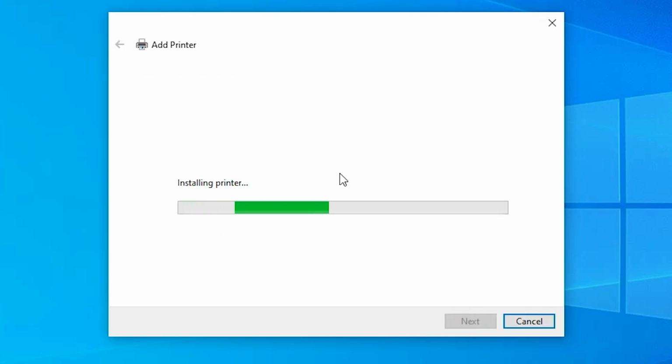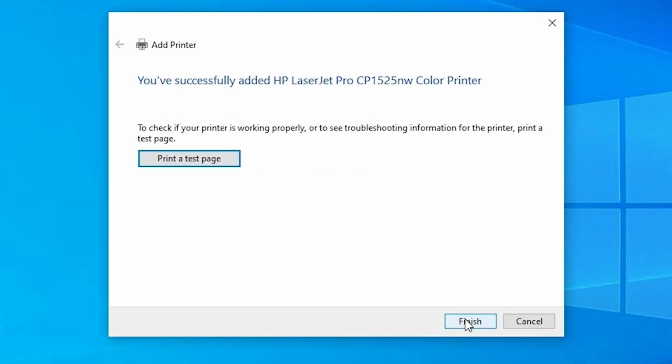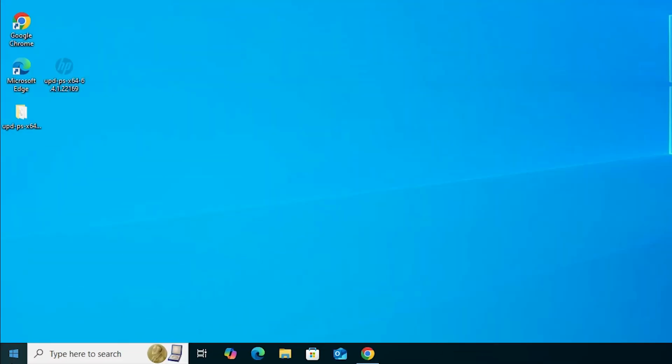It's installing the printer and it takes less than 1 minute. So wait for a few seconds. Our printer is now installed. If you want to share it with the network, then select the last option. I don't, so I select Do not share this printer. Click on Next. If you want to print a test page, then click on Print a test page, or click on Finish.